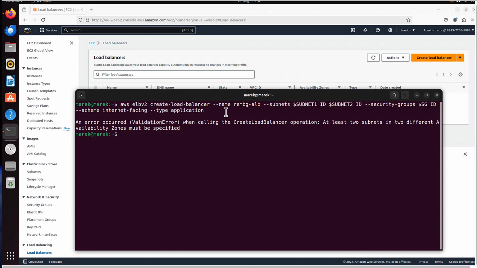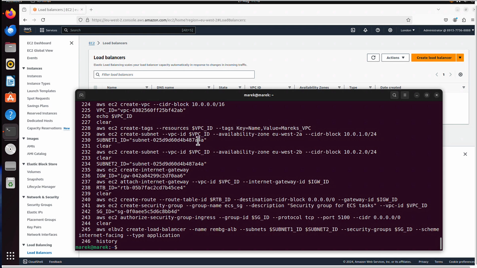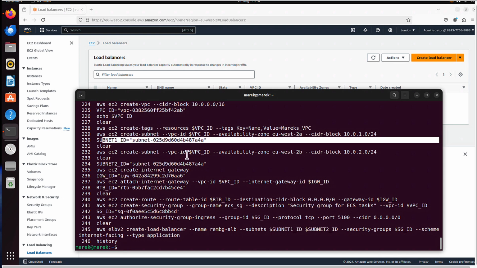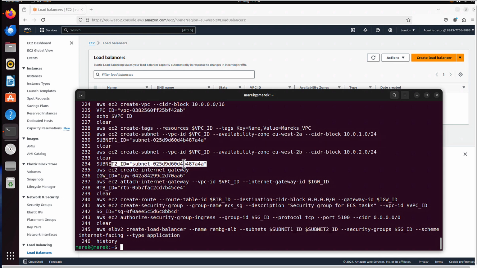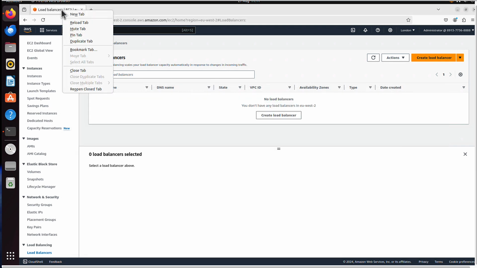Okay, I must have messed up something with the subnets. Let me check the history. Oh, look at that. I saved subnet 1 ID and subnet 2 ID, but I actually used the same subnet. This is wrong. Subnet 2 is wrong. A for A. Let me duplicate this.